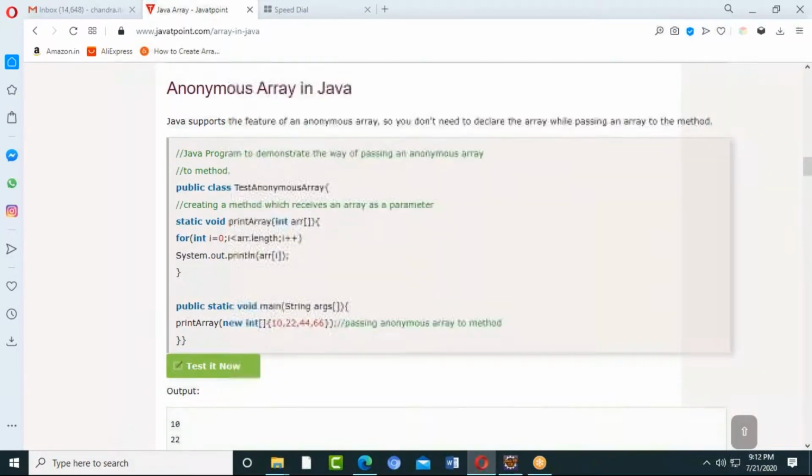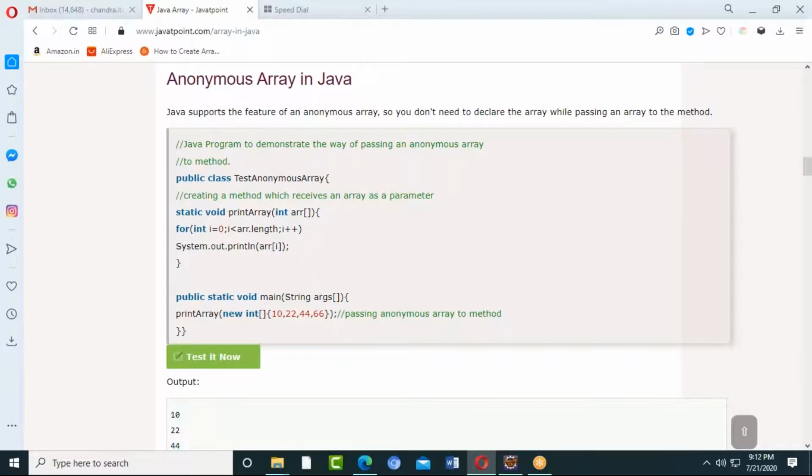And there is the anonymous array in Java. What is anonymous? I have a method print array, and here I'm passing a variable array, which takes arrays. Now what I'm going to do is call the print array method by passing new int directly. Actually, I need to create an array object in the class and pass it then. But what I'm doing is directly passing new int like this.